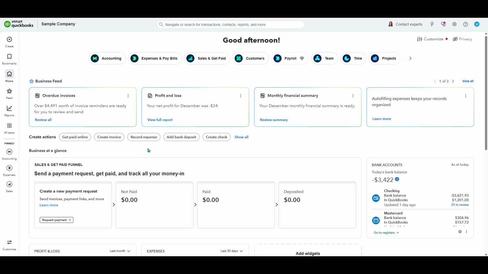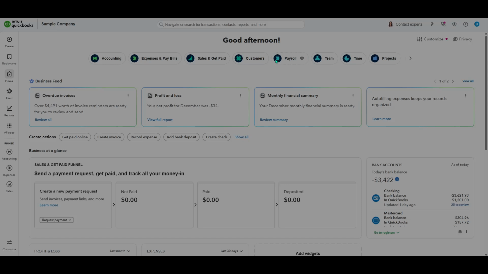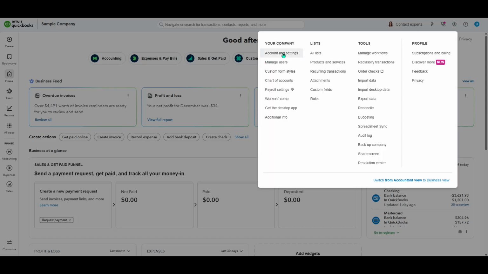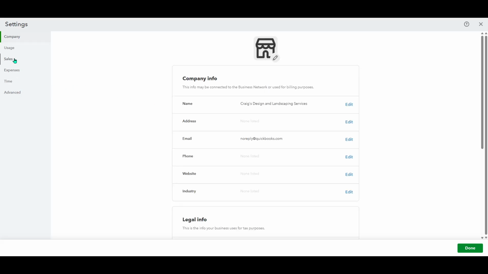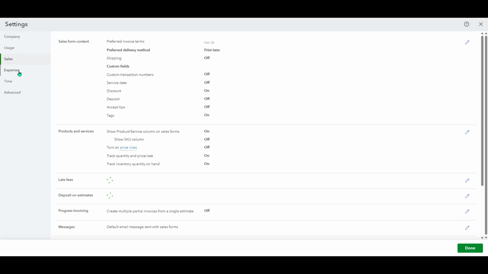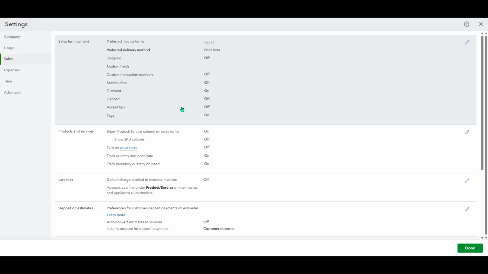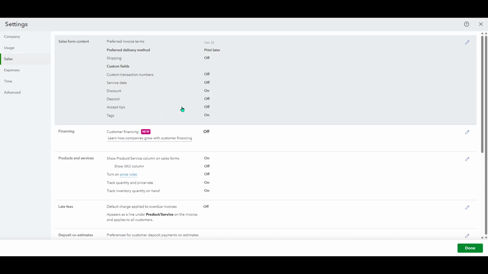your customers. First, look to the top right of your QuickBooks Online screen and click the gear icon, which opens your settings menu. From there, choose Account and Settings. This is where you control company-wide preferences that affect how your sales forms behave. Inside Account and Settings, select the Sales tab on the left panel. This tab holds everything related to how you quote, invoice, and get paid.